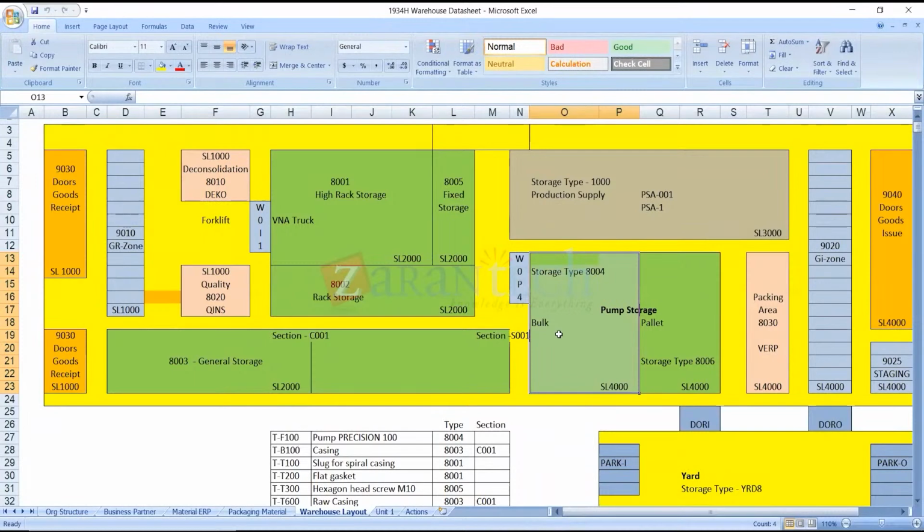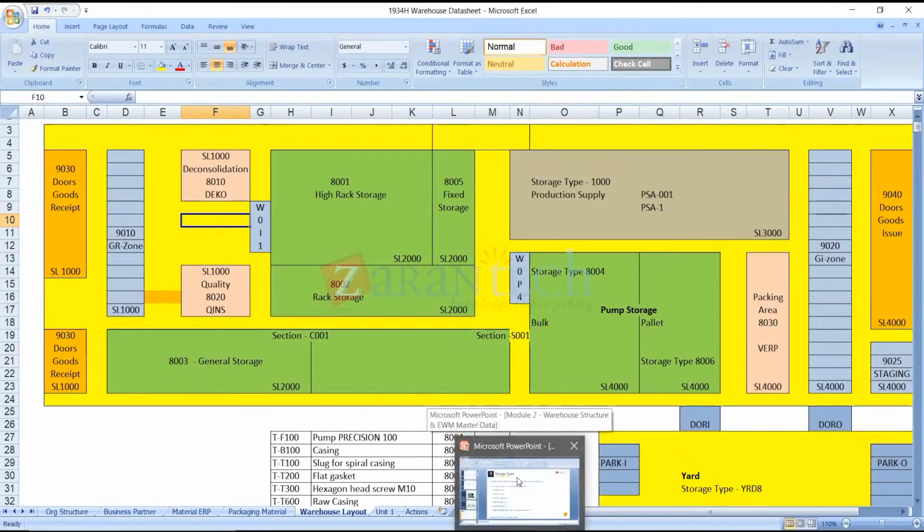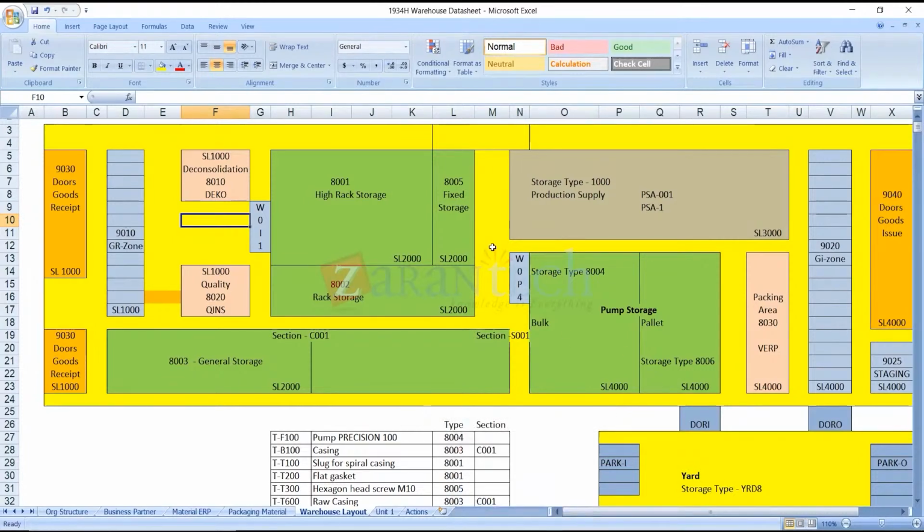Okay. If it's a bulk, we will copy a bulk storage of standard. If it's a fixed, we'll copy a fixed of standard. So we'll just create them and keep them ready for our process configuration. Okay. So we have bulk, we have fixed, we have high rack storage.